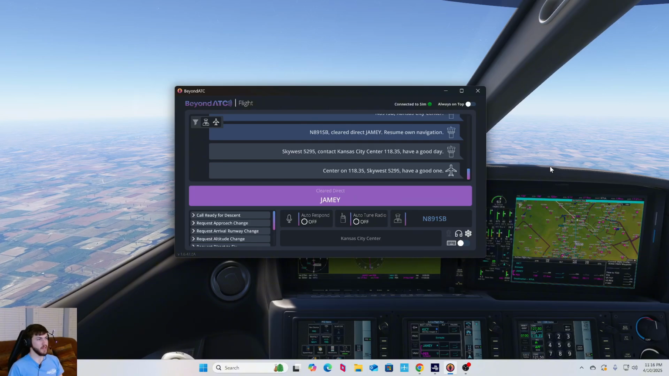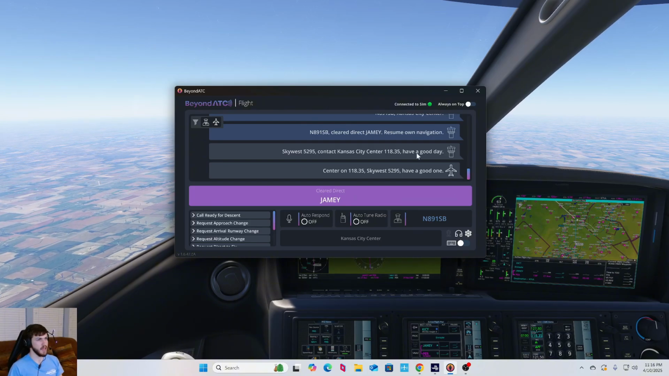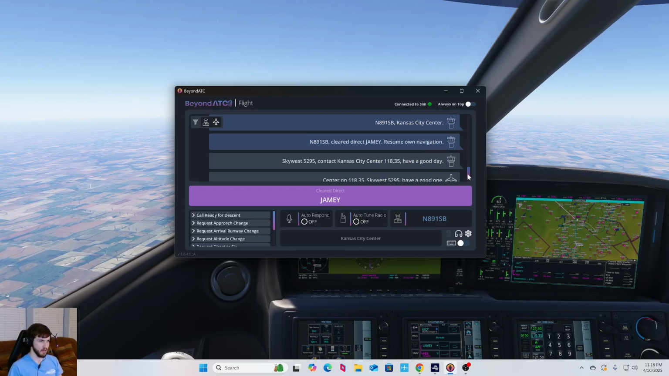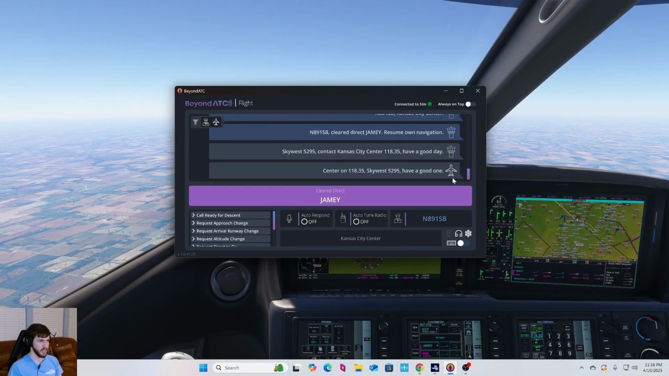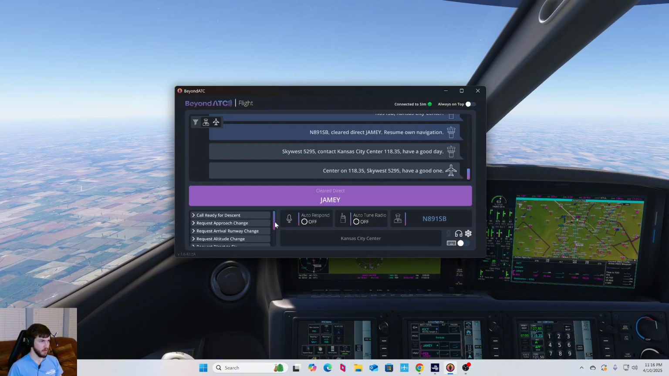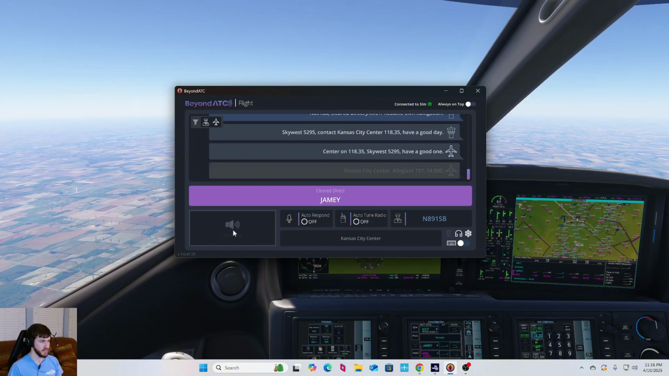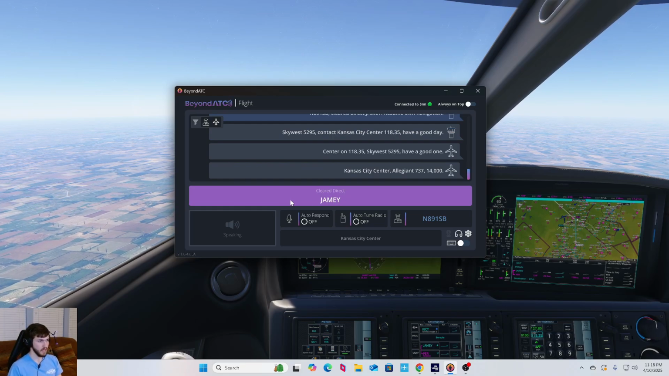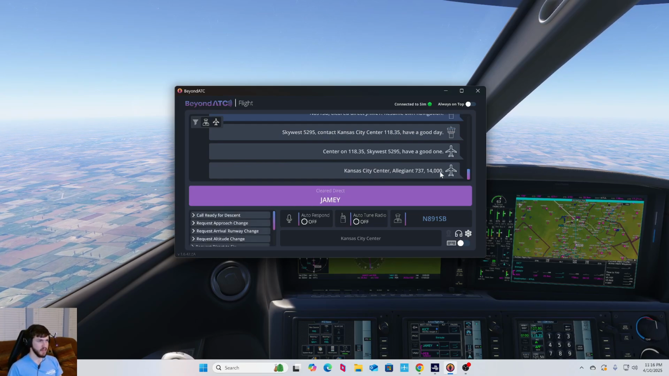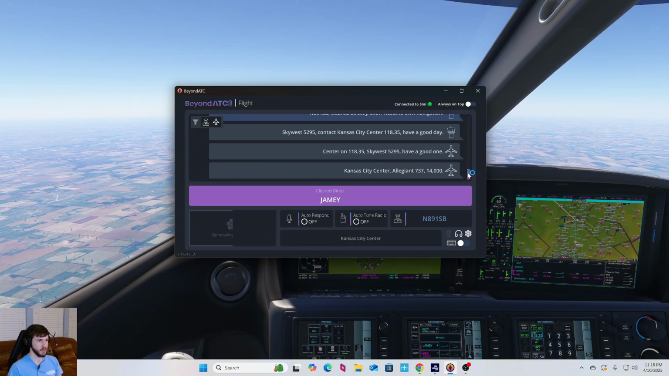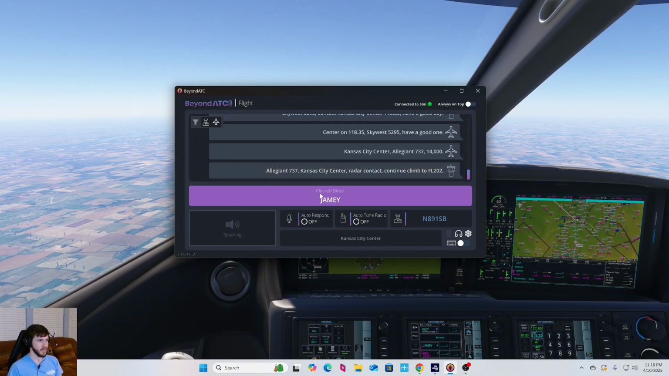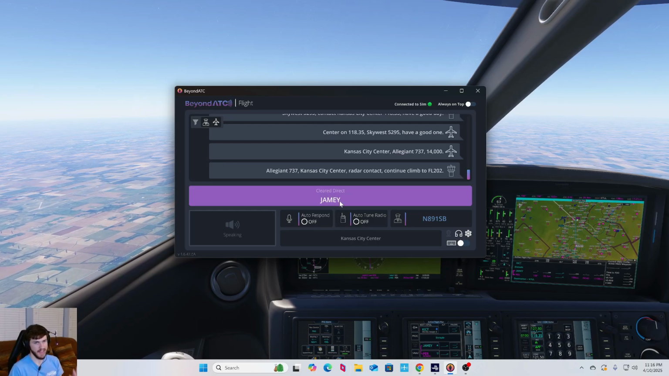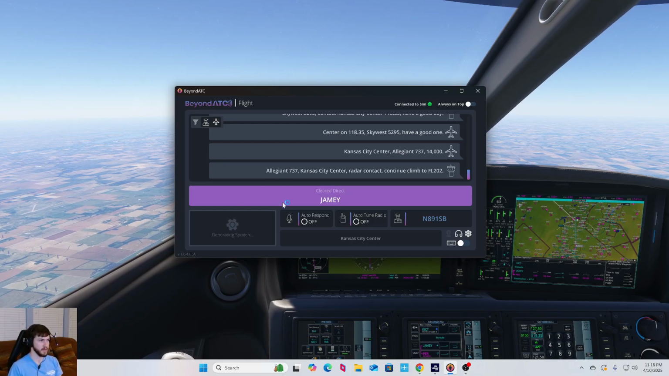So while we're en route here, I thought I'd quickly show you guys the interface of BeyondATC. You can see all of the transmissions listed here. And then right here, if you press these things, you can even hear when other pilots and the controller talk on there. Kansas City Center, radar contact. Continue current climb to flight level 202. This is the last instruction that we were given. It always shows you right here.